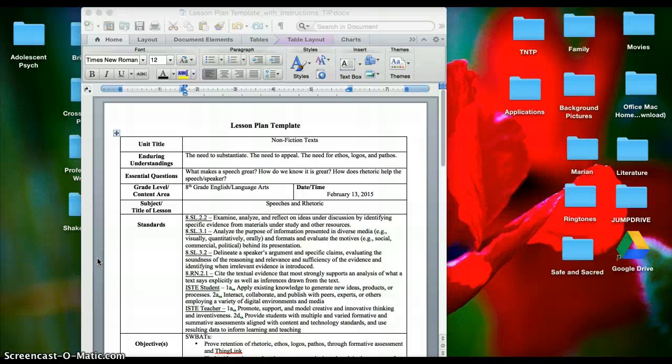This lesson is going to cover standards like cite textual evidence, as well as analyze the purpose of information presented in diverse media. These standards relate to rhetoric because they require an understanding of rhetoric as a persuasive speaking and persuasive writing technique. This understanding needs to be applied in order to evaluate the motive of the speaker and how word choice and devices accomplish the speaker's motive.